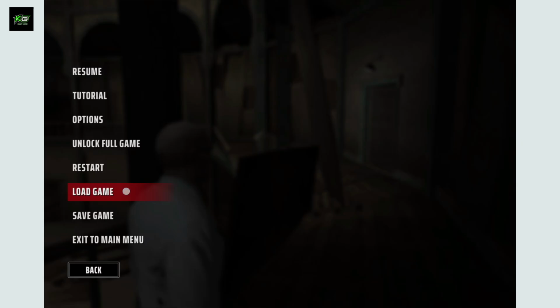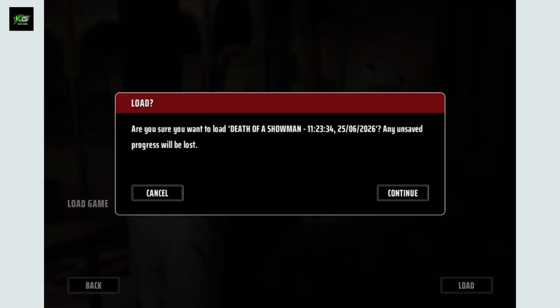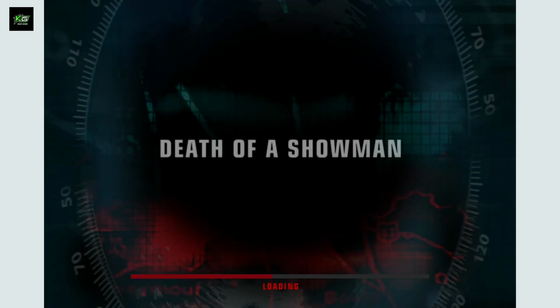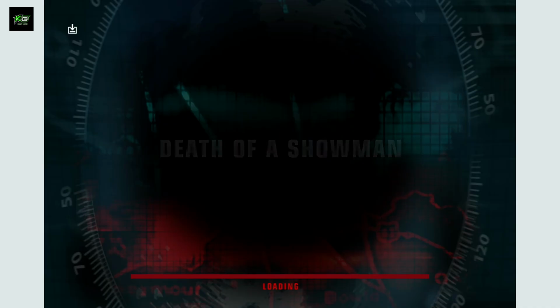Now whenever you want to load the game, just tap on the load game option and select your saved file, and you'll be able to continue the game where you left off and saved previously. Just select your load and click on the load button at the bottom right and click continue. So there you have it. That is how you can easily save and load a game in Hitman Blood Money Reprisal.